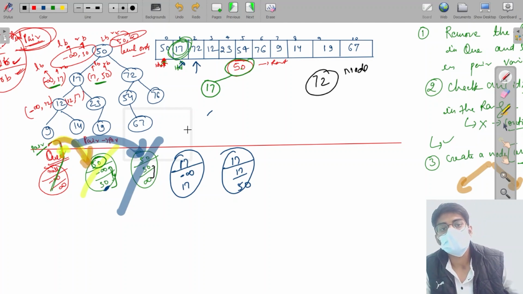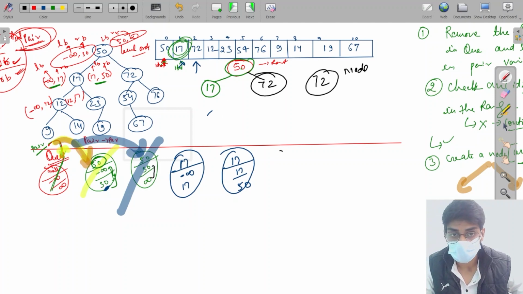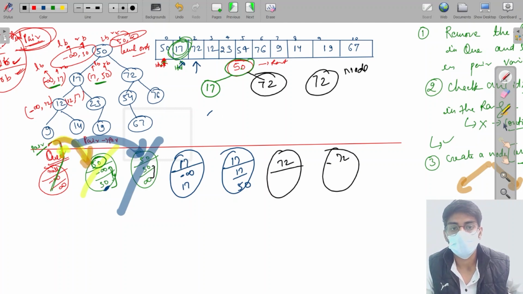Does 72 is greater than or less than 50? It is greater than, so it will attach to the right side. 72 is going to attach to the right side. Then what do we have to do in the next step? The next step is to set the range for 72. For the left bound, the range will be equal to the left bound only, 50 to infinity.